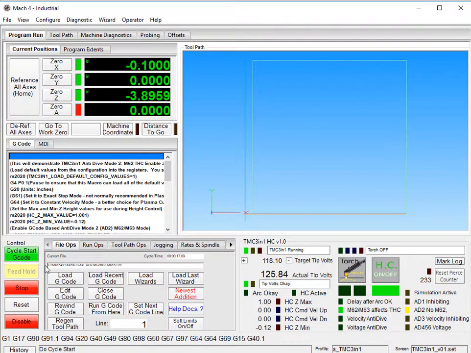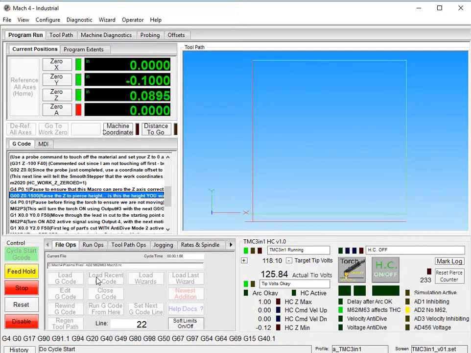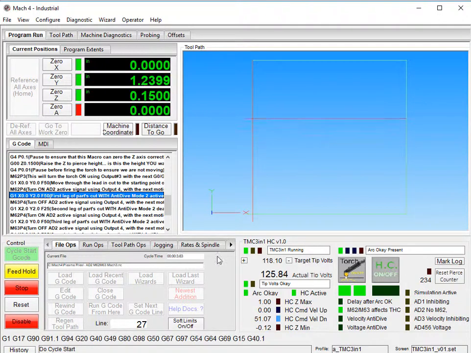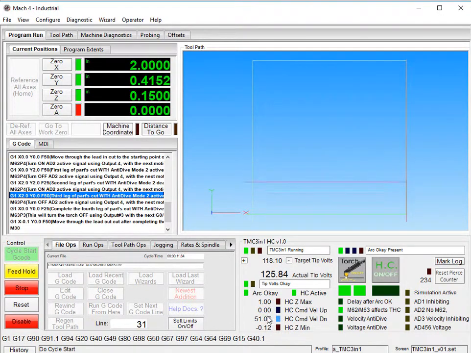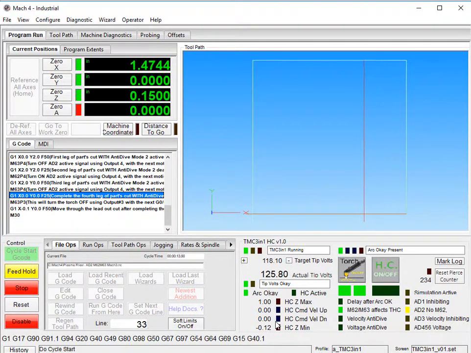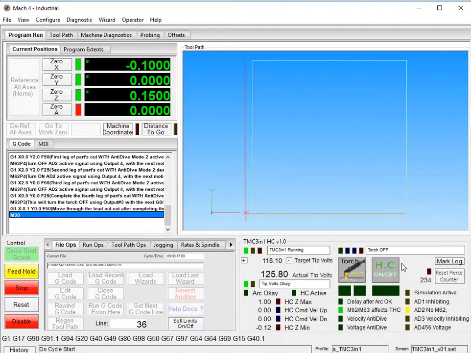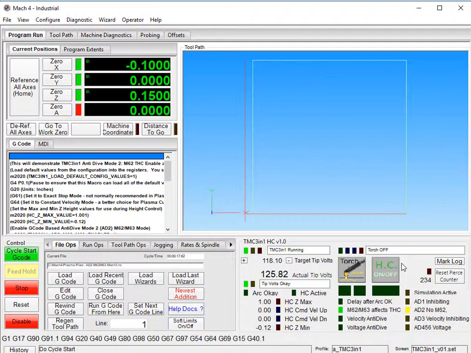If we were to run this again, but with height control turned off, we see it active right here, but our Z-axis is not moving at all from where we commanded it to. It's on. And that's the TMC3in1 saying it's trying to turn it on, but this is the smooth stepper setting saying height control is not allowed.